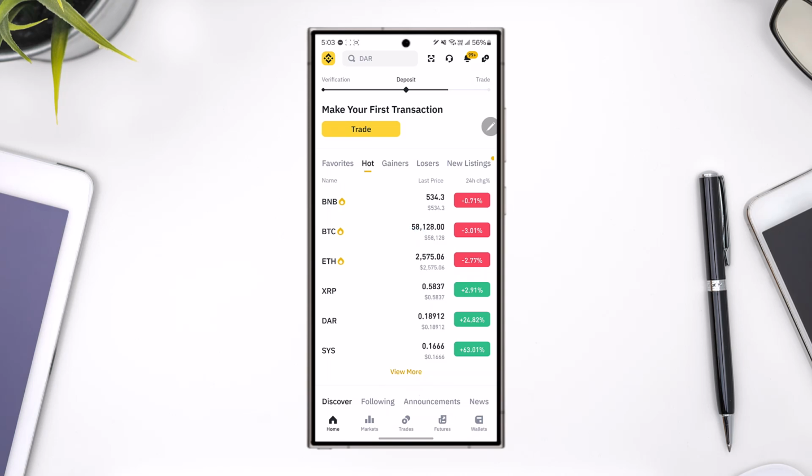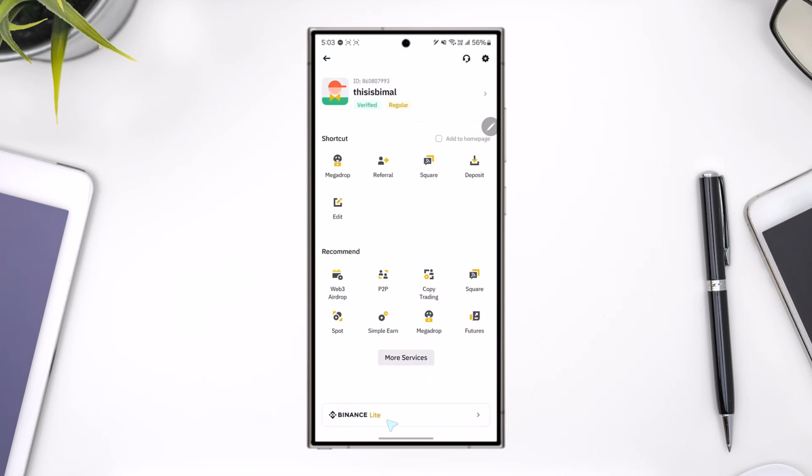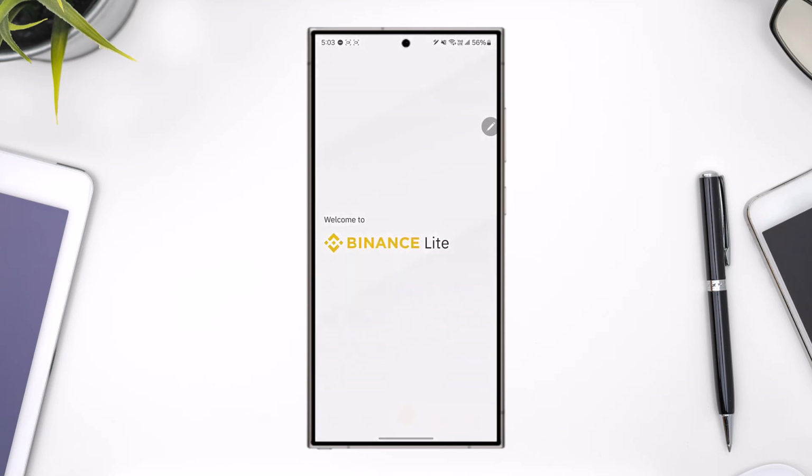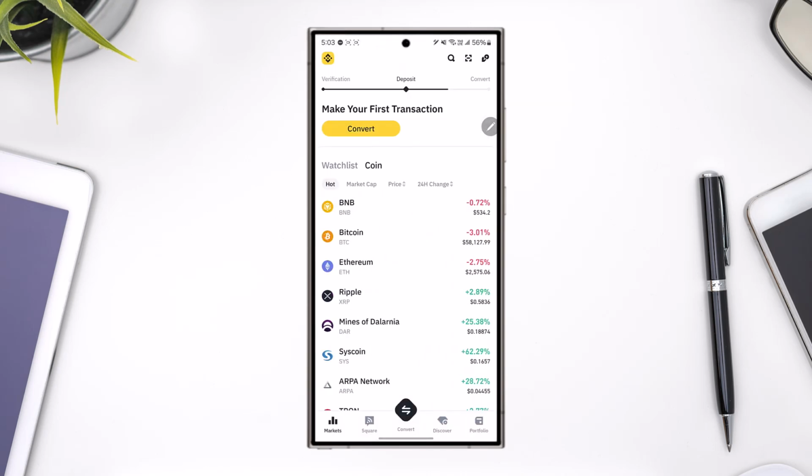Currently I'm on the pro version, so if I go to the Binance profile from the top left and then scroll down here, you can see Binance Lite. If you're a beginner, I would recommend that you stick to the light version.